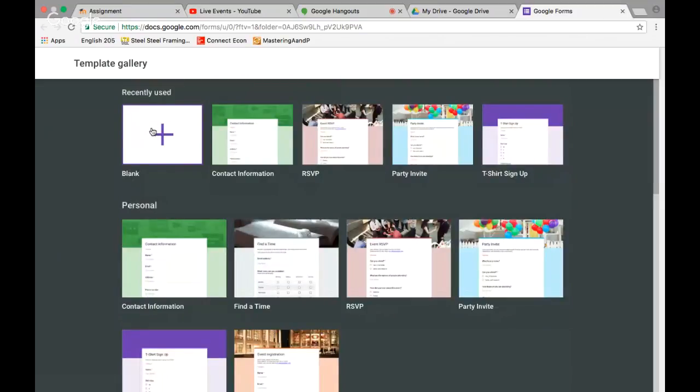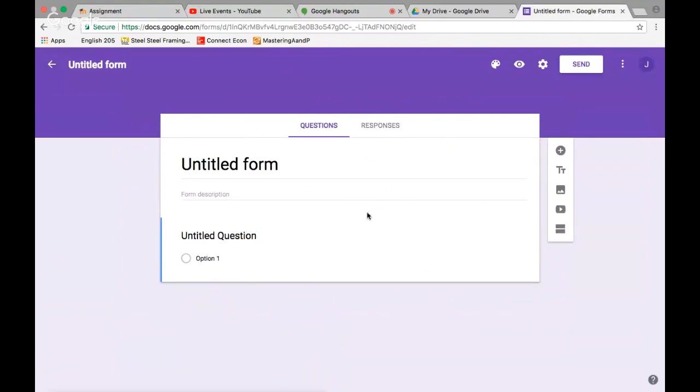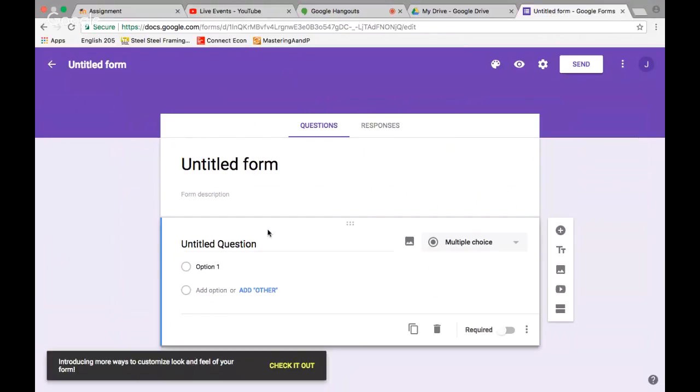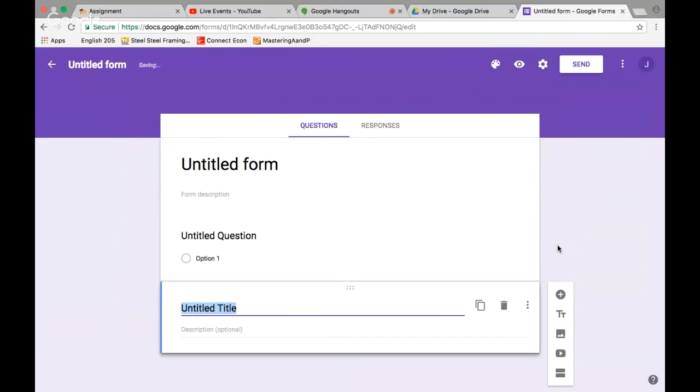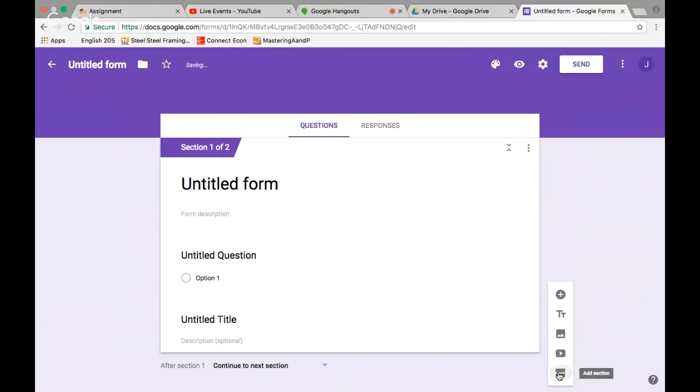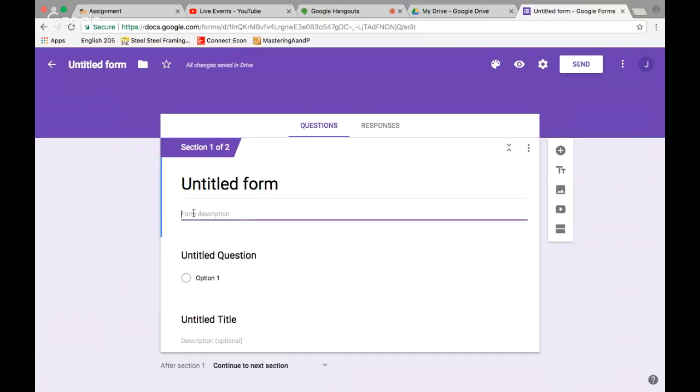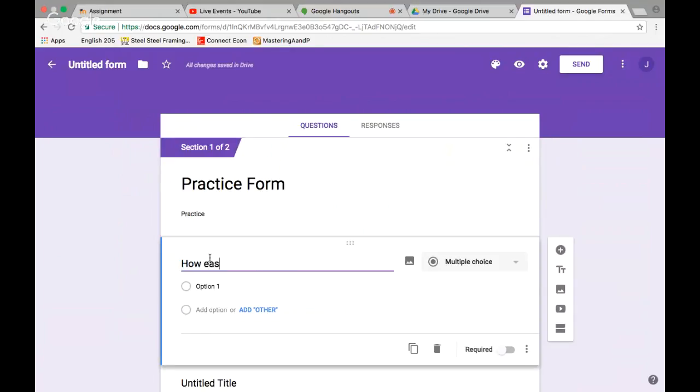But I will come up here and I will form a blank one just so we can see how it is. When you come here, it'll just give you a blank form and you can edit it however you want. You can add a question, a title, an image, a video, and you can add a section right here. So I will title this practice form, with the description, practice. Okay, untitled question: how easy is this to use?